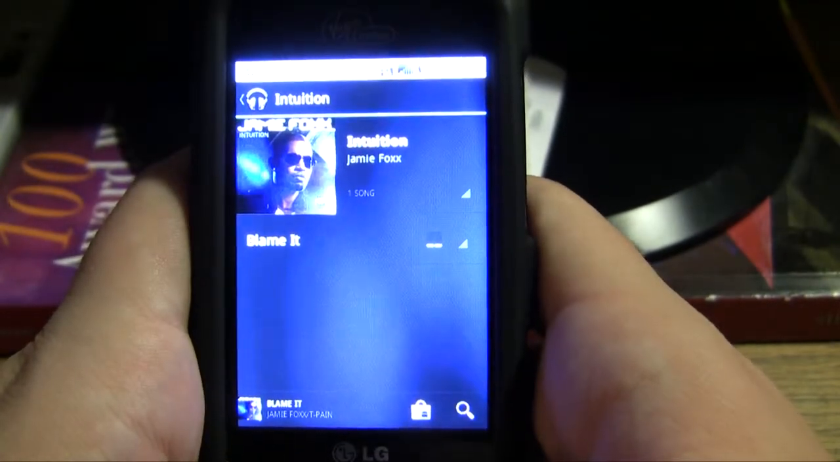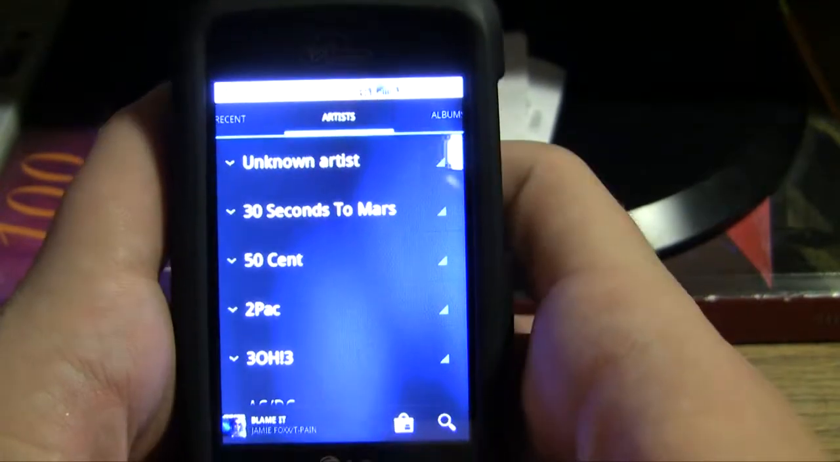Anyways, this has been a more in-depth preview of Google Music.